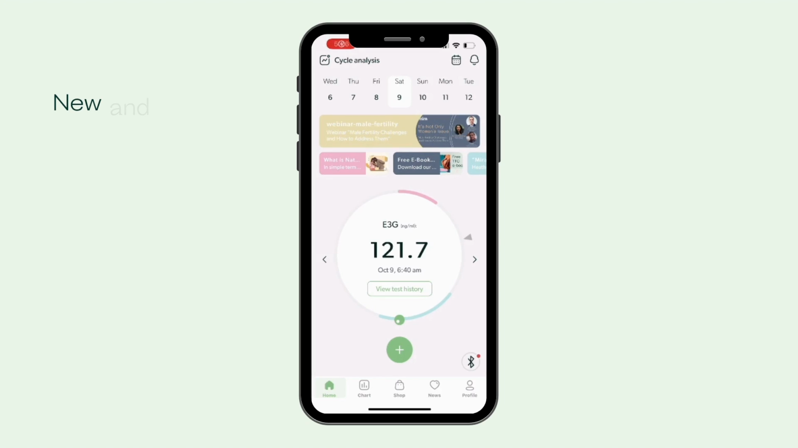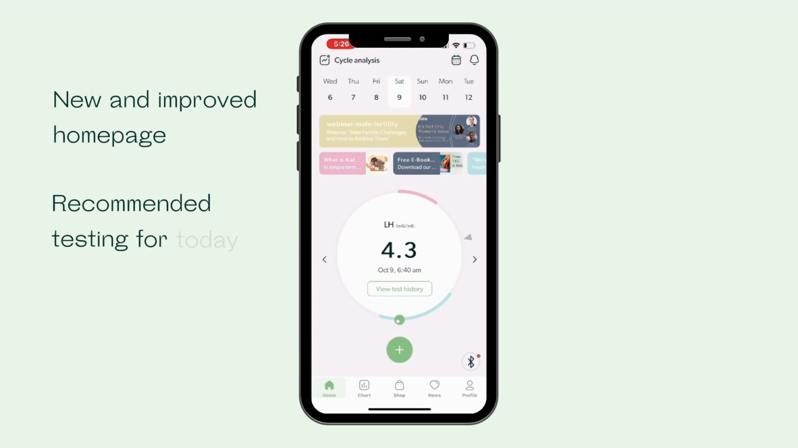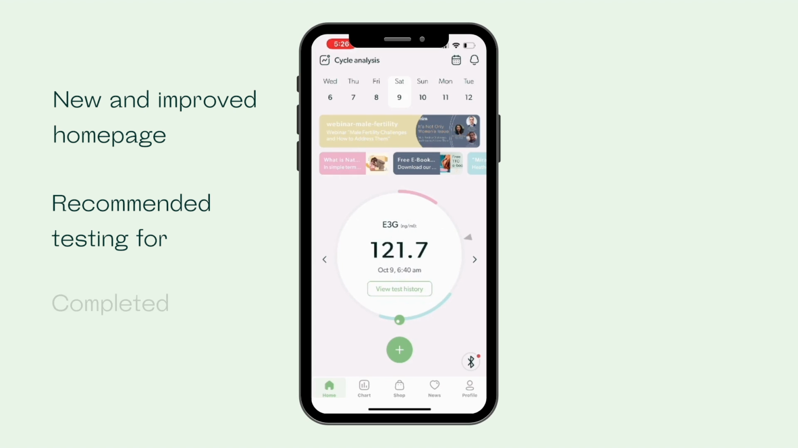Today, I'm gonna show you the updated app and also some of the awesome new features to make sure you know how to access them. So here is the new and improved homepage. Now in the middle circle here, it's gonna show you any recommended testing for the day or any tests that you've already done. So my LH this morning was 4.3, E3G 121.7.